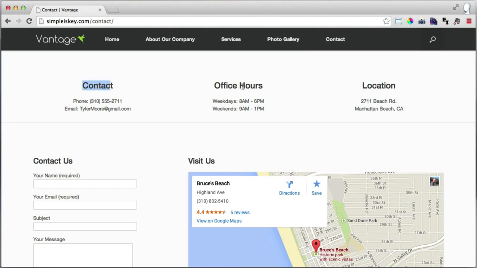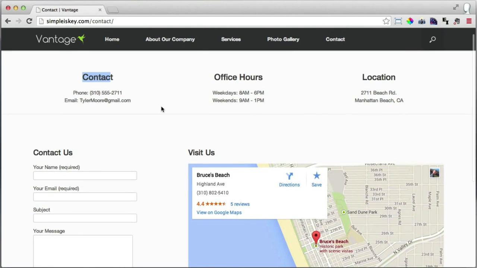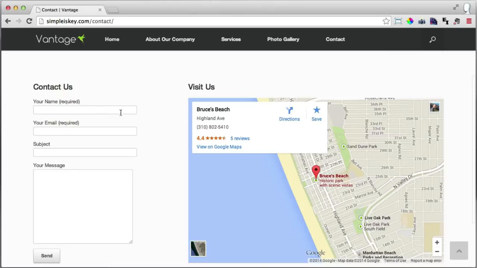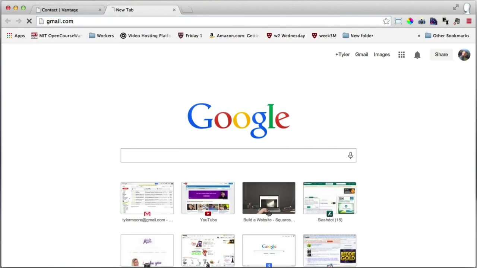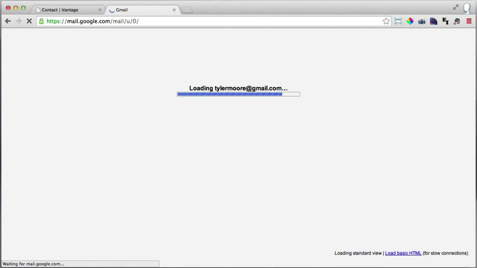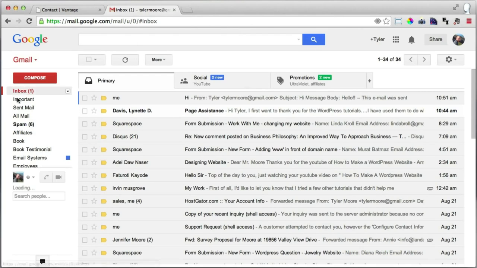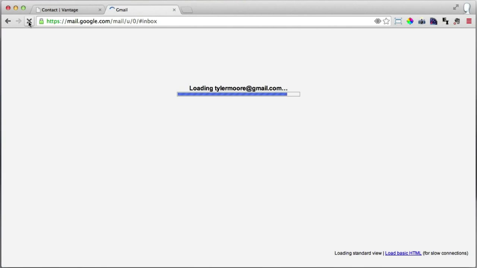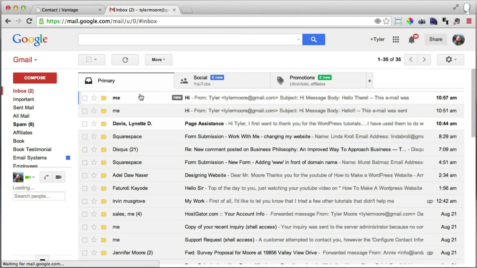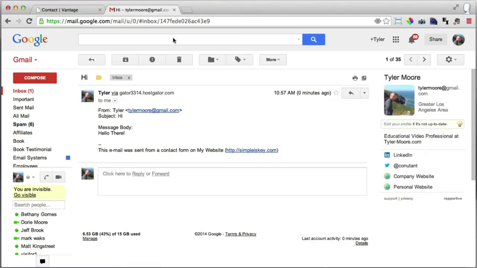the top here: contact, office hours, location, this little divider line, and a contact us form and a map. If we fill out the contact us form and press send, we can go to our email, and if we click refresh, we'll see that a new email got to us, so that's pretty cool.